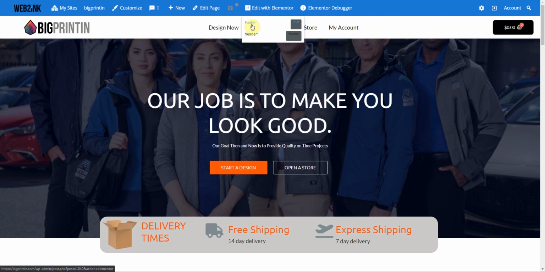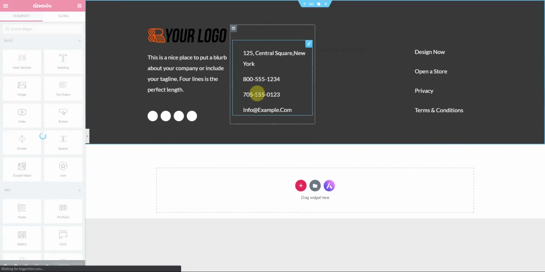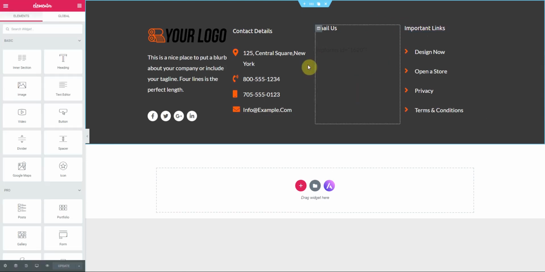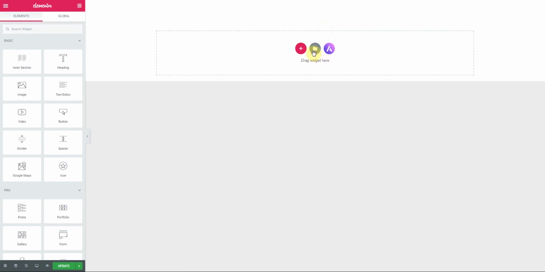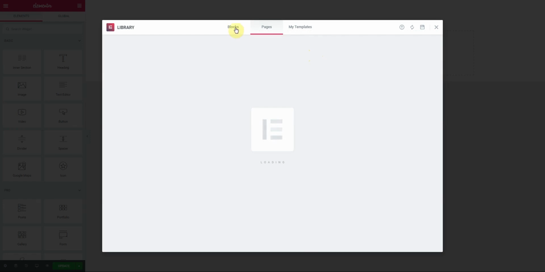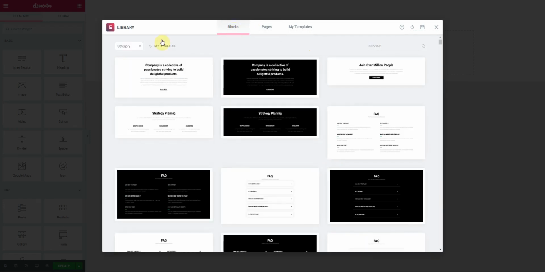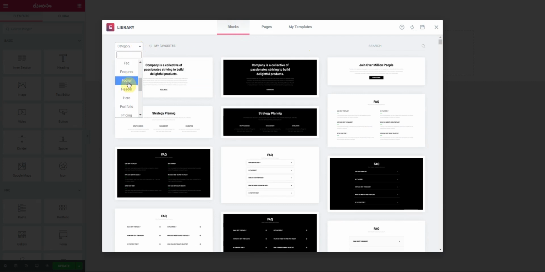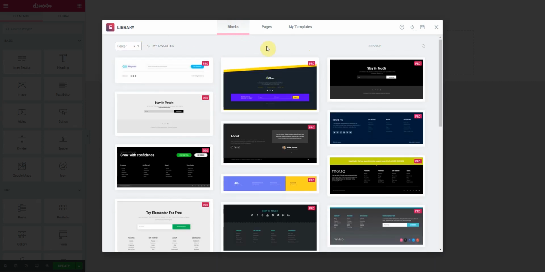So let's go ahead and design the footer as well. Okay, so I'm not a big fan of this footer layout at all. I'm just going to get rid of the whole thing. And I'm going to go to this middle file folder looking icon. And I'm going to choose blocks. And then I'm going to go to footer. So this is going to have a whole bunch of pre-made footers that I can just insert into my page, and then I can customize them however I want.